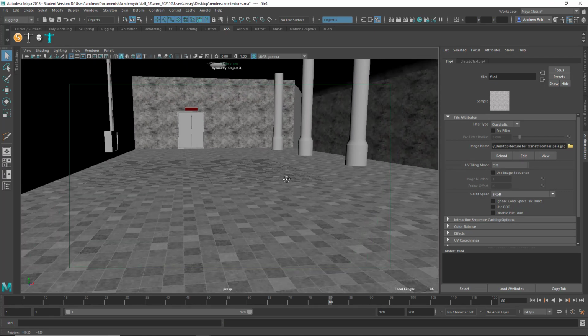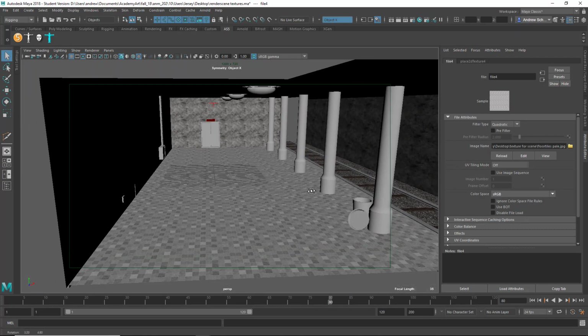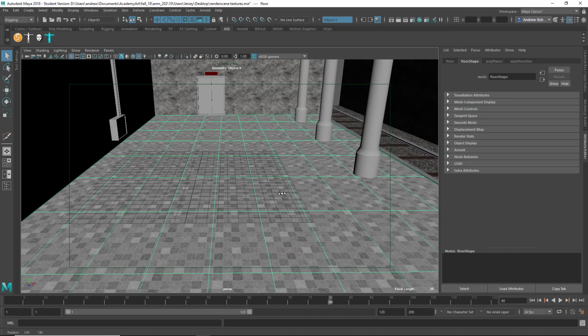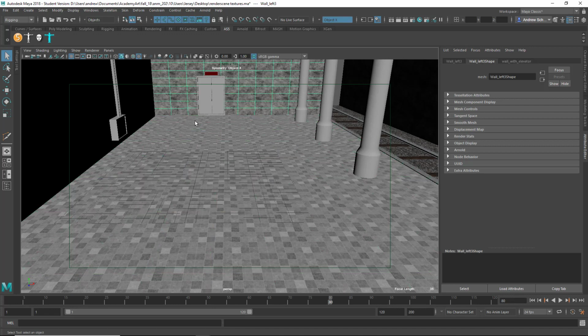So it's found the rest of them, so it seems. I think this is okay. You might want to do something that's got more dirt on it, maybe a layered texture or something, just to vary this a little bit.